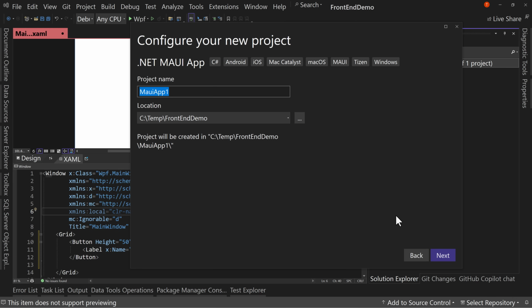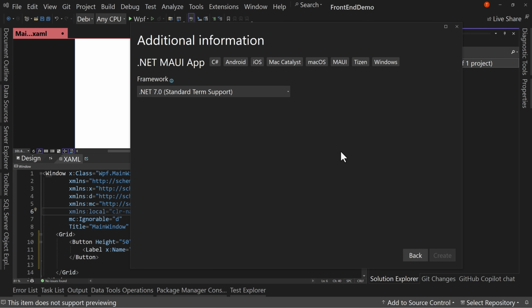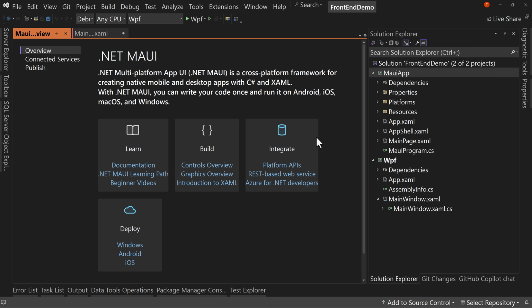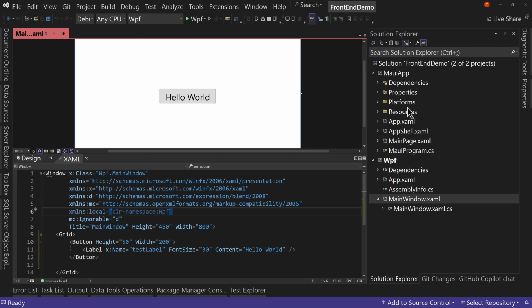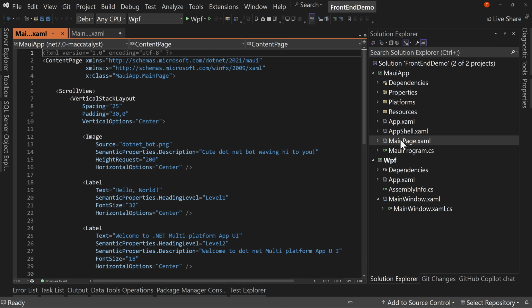We'll just call it MAUI app. We'll let this load. What this will do is it will create the template for us. And if we look at the main page, notice it's MainPage.xaml.